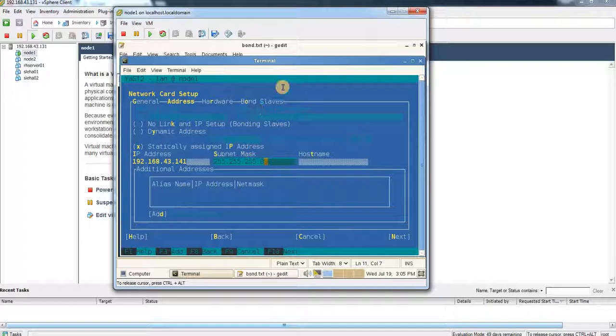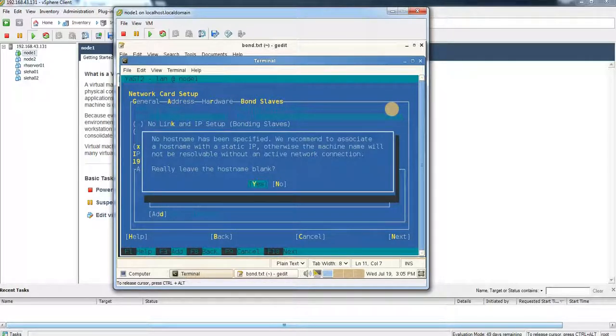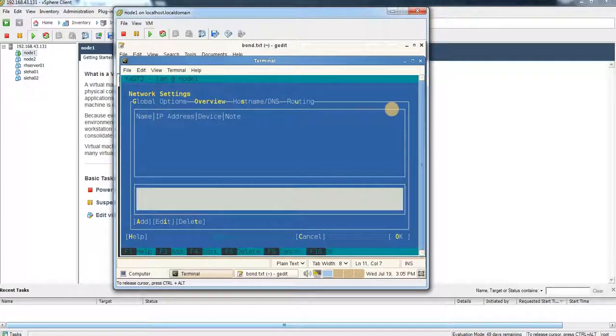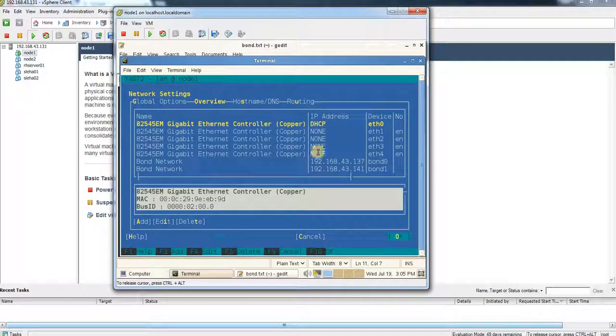Now I have to specify the bond slave for my bond 1 interface. To go inside this, the shortcut is Alt O, and it is asking about the host name that I have not specified. That is okay, so let's do a yes. Now I can see there are two interfaces which are currently free, 3 and 4. Let me select those two interfaces, Alt N, next, and now you can see bond 1 is configured. This is my IP, and the slaves for it are 3 and 4. Let's do an OK here.